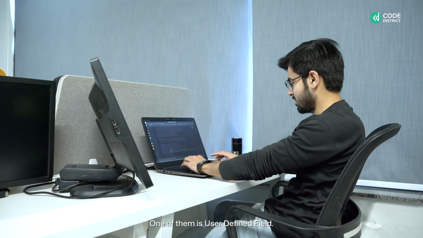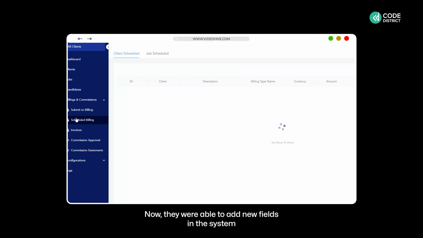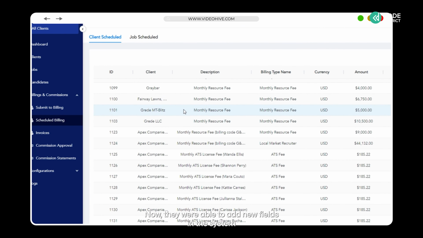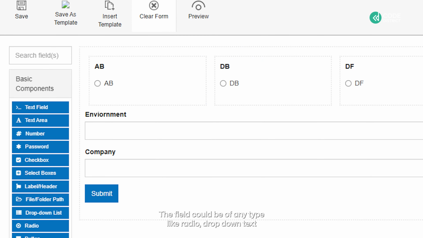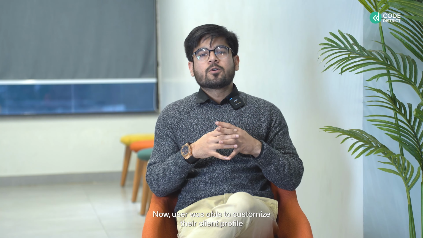One of them is user-defined fields. Each client may require some additional fields, for instance, when hiring for a marketing role or a management role. To address this problem, we developed a solution. Now they were able to add new fields in the system. The field could be of any type, like radio, drop-down, or text. Now users were able to customize their client profile according to their needs.